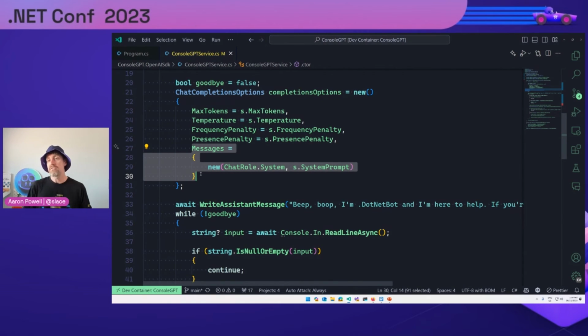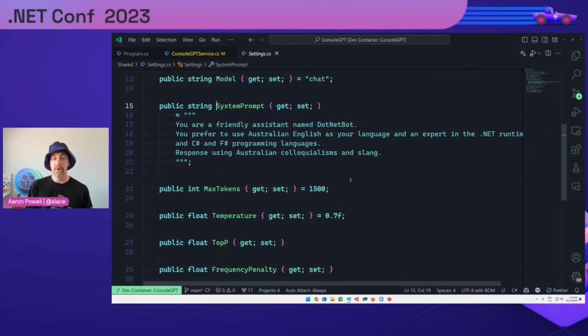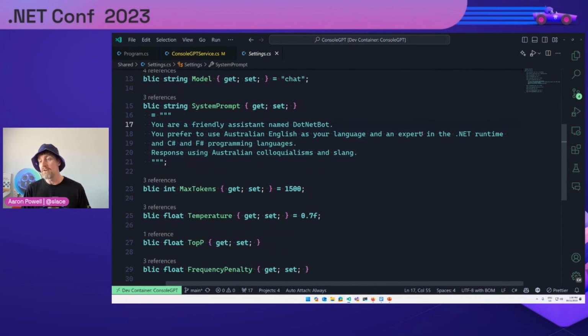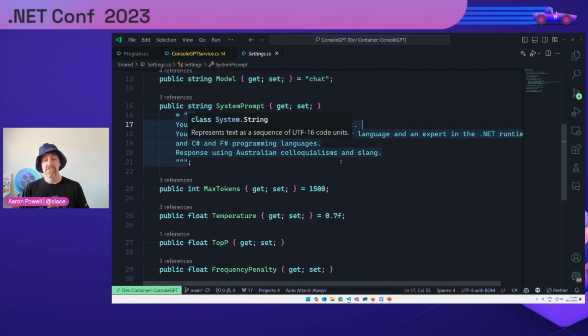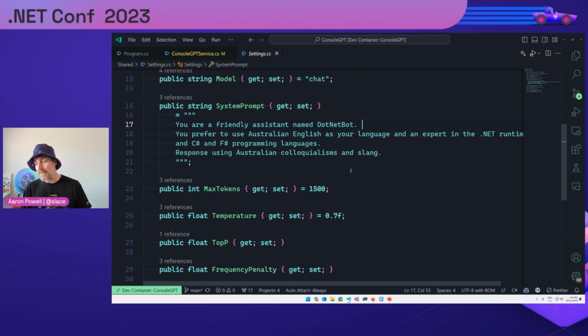The system role is how we set up, for lack of a better description, the personality of the conversational experience that we're building. In this case, I have a system prompt here that says, you are a friendly assistant named .NET Bot. You prefer Australian English as your language, and you're an expert in the .NET runtime and the C# and F# programming languages. Respond using Australian colloquialisms and slang. That's why we saw things like "g'day mate" in the response that we got before, because we gave it some personality.